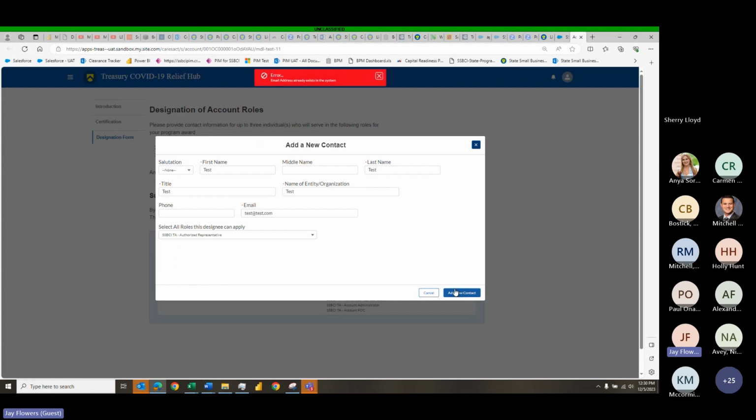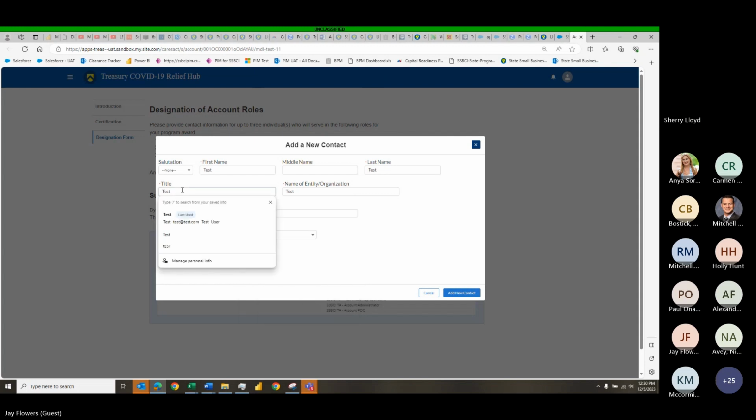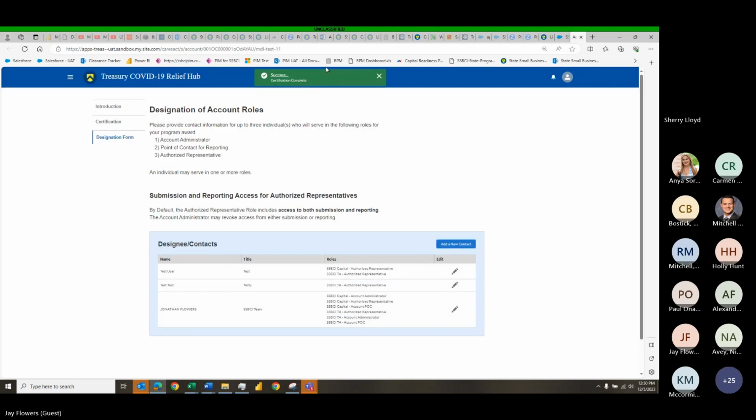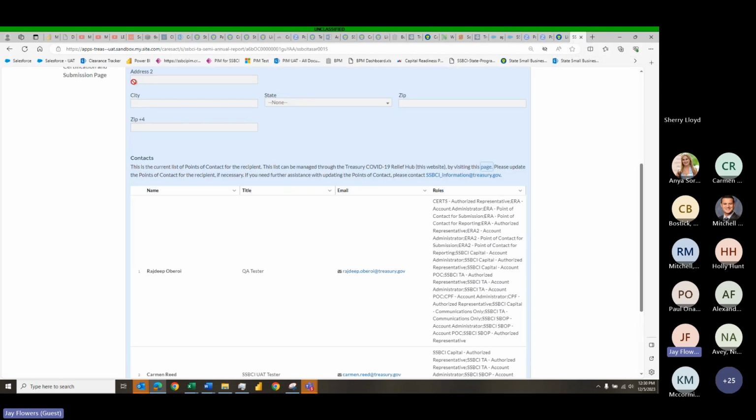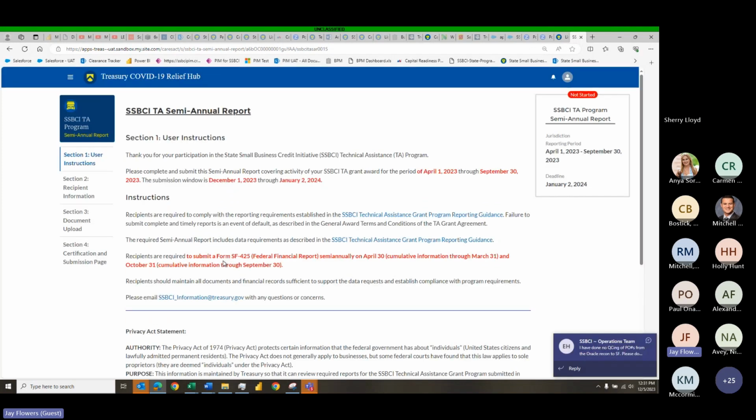Hit add new contact. And this one already exists, so we're going to change a little bit. And then we're going to add that new contact. You'll see a green success, and then you'll see that second contact added. We can close that, and we come back to the report. If you hit refresh, you should see that new person added inside of your quarter report.